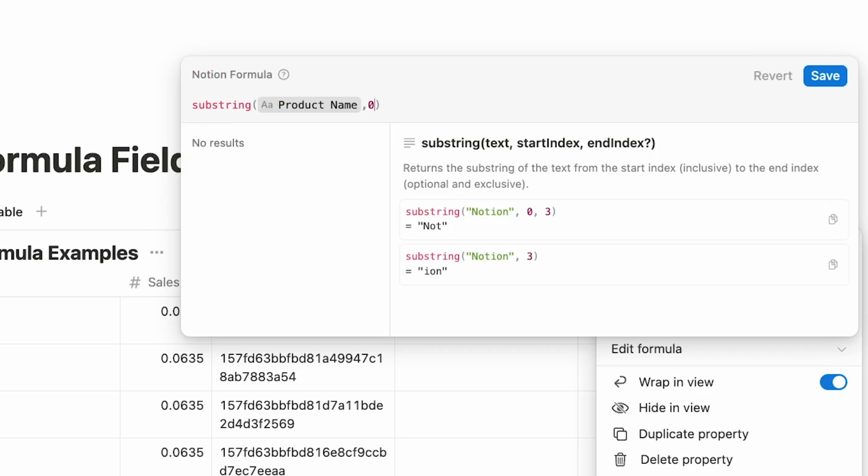Yes, character position in Notion is like coding and European elevators. 0 is 1 and 1 is 2. Don't worry, you'll get used to it. So we'll enter 0 since we want to start at the beginning.